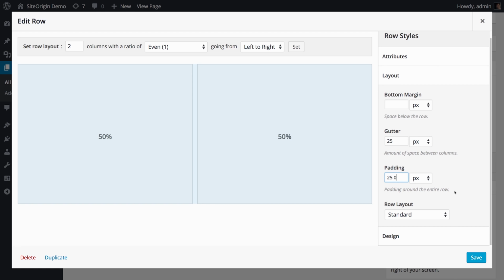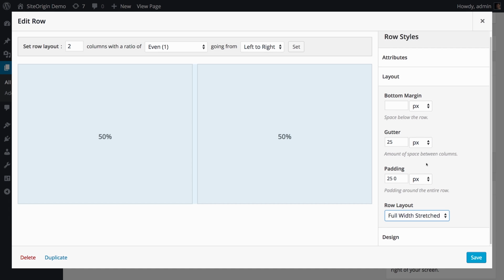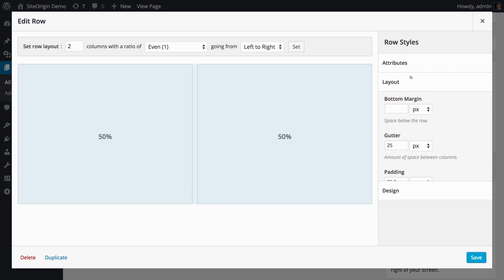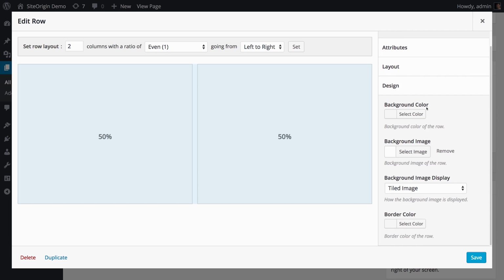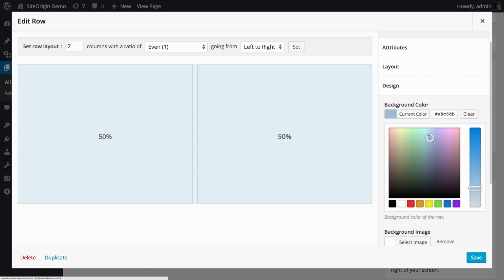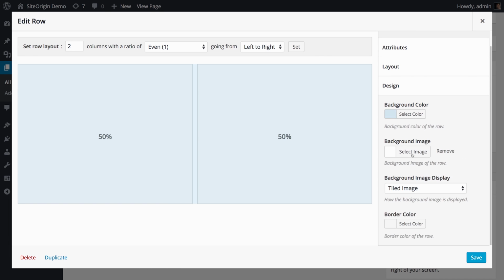The row layout value allows you to change how Page Builder displays the row. The options are standard, full width, and full width stretched. Full width stretched just means that the content inside your row is stretched, while in normal full width, just the container is stretched. Using the design section, you can change the background color and background image. You can also choose how Page Builder displays your background image. The option a lot of people are interested in is parallax.